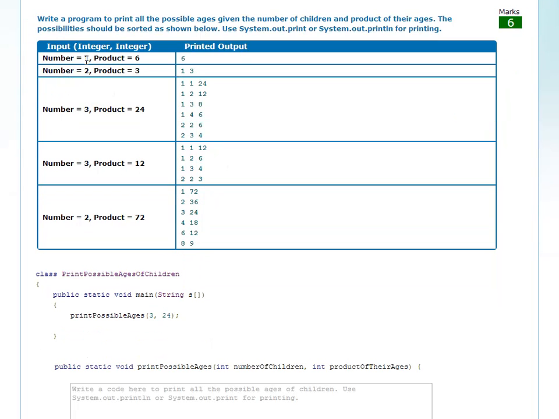Say for example, number of children is 1 and the product is only 6, then we know his age should be 6. Whereas if the number of children is 2 and the product is 3, the ages should be 1 and 3. And if the number of children is 3 and the product is 24, then it could be 1 1 24 or 1 2 12 or 1 3 8 or 1 4 6 or 2 2 6 or 2 3 4. So these are the various combinations.